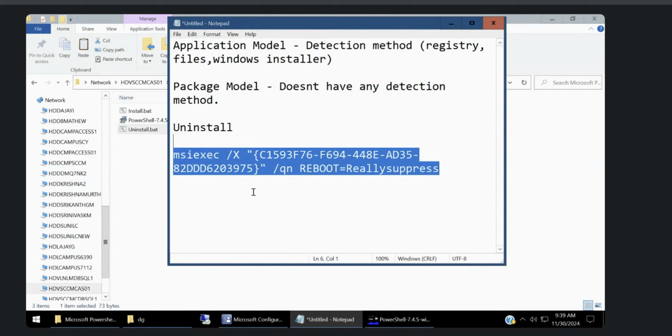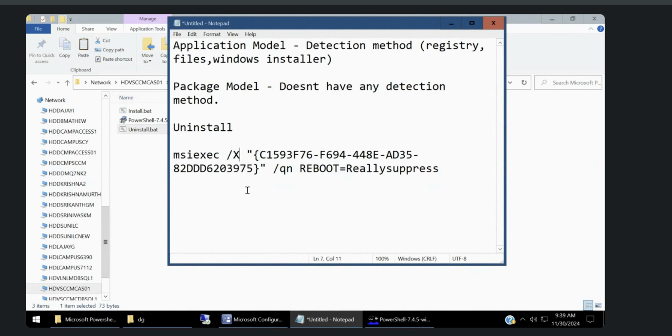For all MSIs, you can use this command, for both install and uninstall. You can just directly give the EXE. EXE you can't use. No, this is only for MSIs. For EXEs, you can directly install by giving the EXE name.